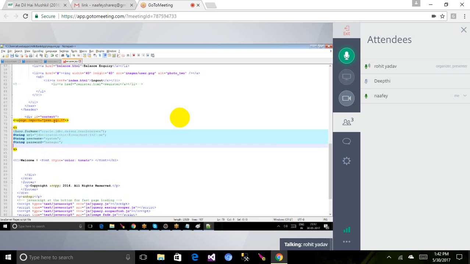Next, we have to call a method. Connection con equals DriverManager.getConnection. This entire thing you have already seen, right? It's nothing but the database connectivity code which you write inside the JSP using the scriptlet tag.